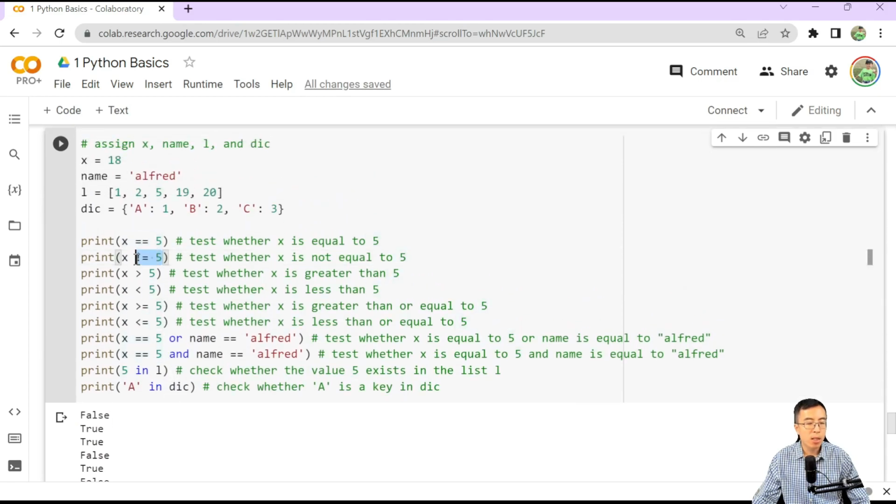And in the second Boolean comparison, I test whether x is not equal to 5. And because x is equal to 18, not equal to 5, this evaluation gives you true. And you can also do x greater than 5, testing x less than 5, or greater than or equal to, less than or equal to 5 pretty easily, straightforwardly.